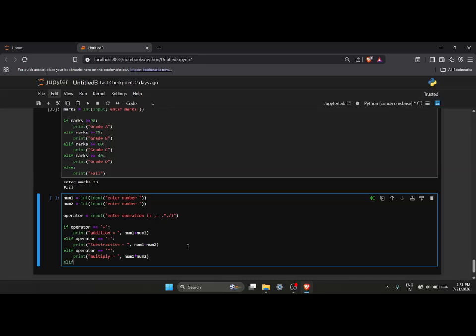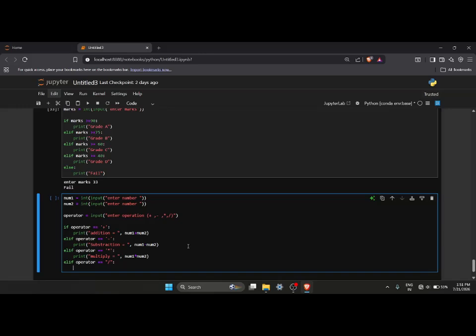And if operator is equals to division, then print divide, num1 divided by num2.